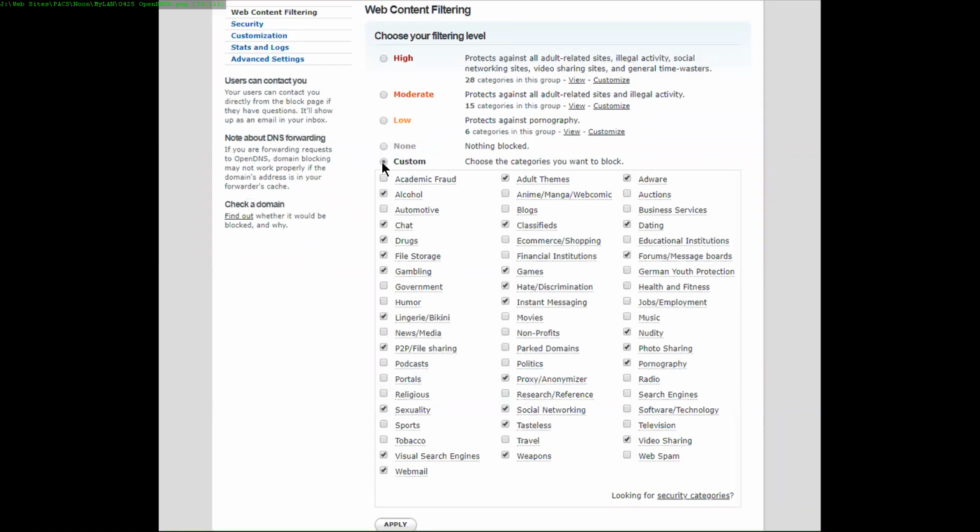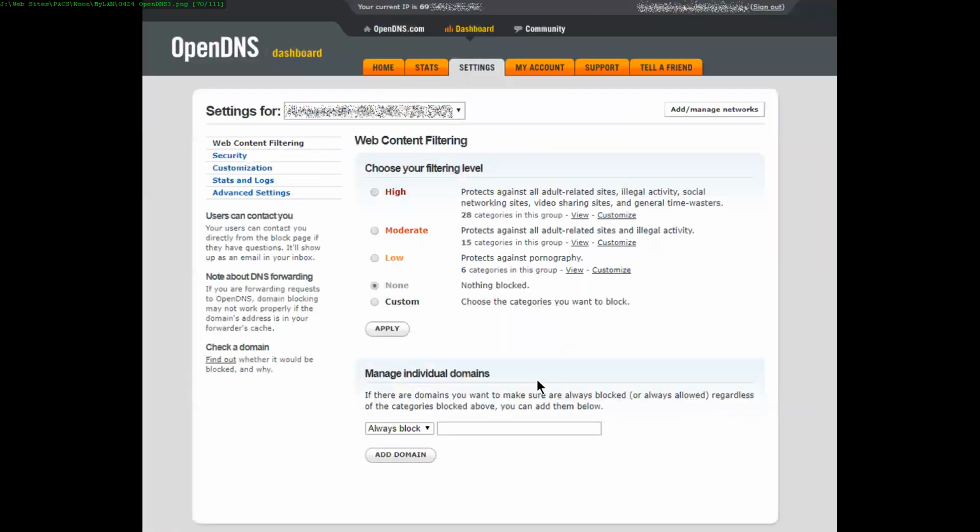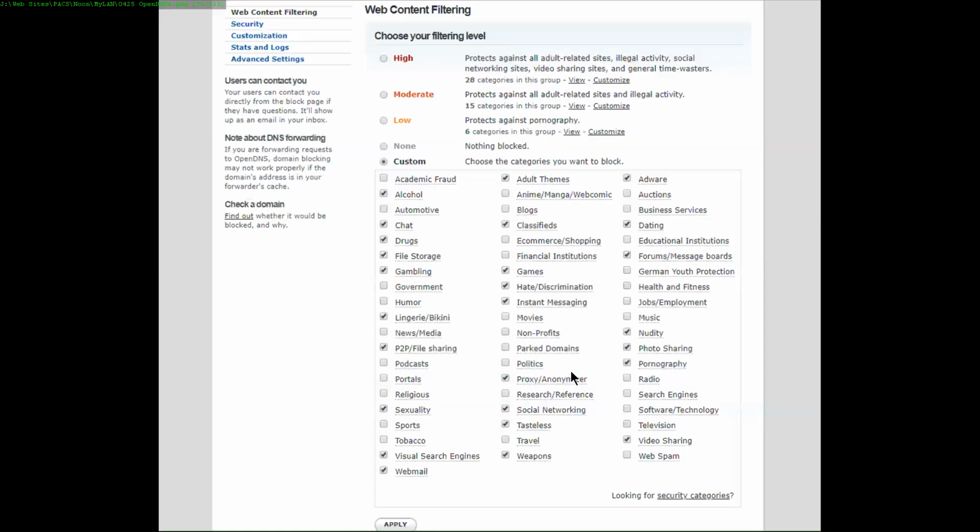So if I said custom right now and enabled that, it would protect me from lingerie, sexuality, webmail, tasteless, proxy, nudity, dating, adware, and so on, but not government, humor, movies, web spam, search engines, travel, and so on. So it's a way to try to help keep you safe. But as you saw, I had it set up for no filtering because I have other ways to do that.